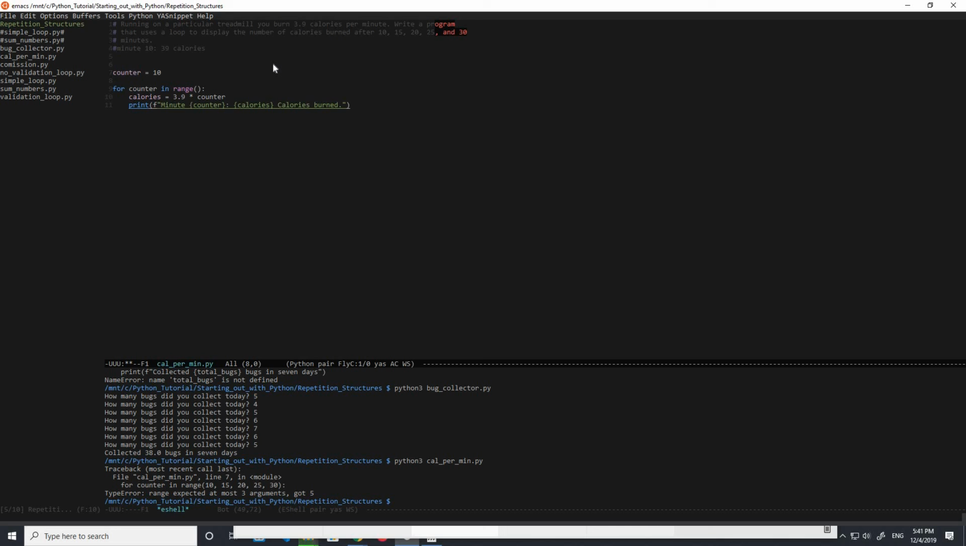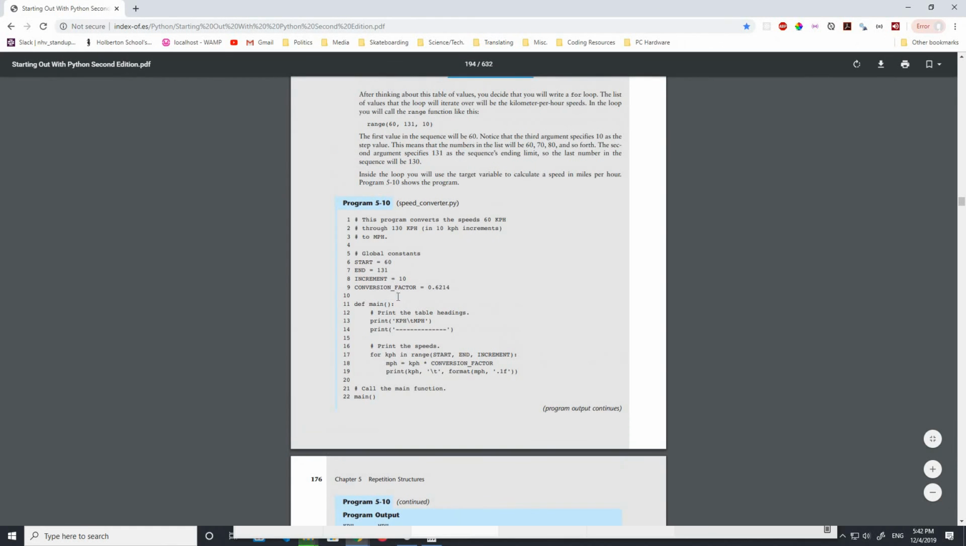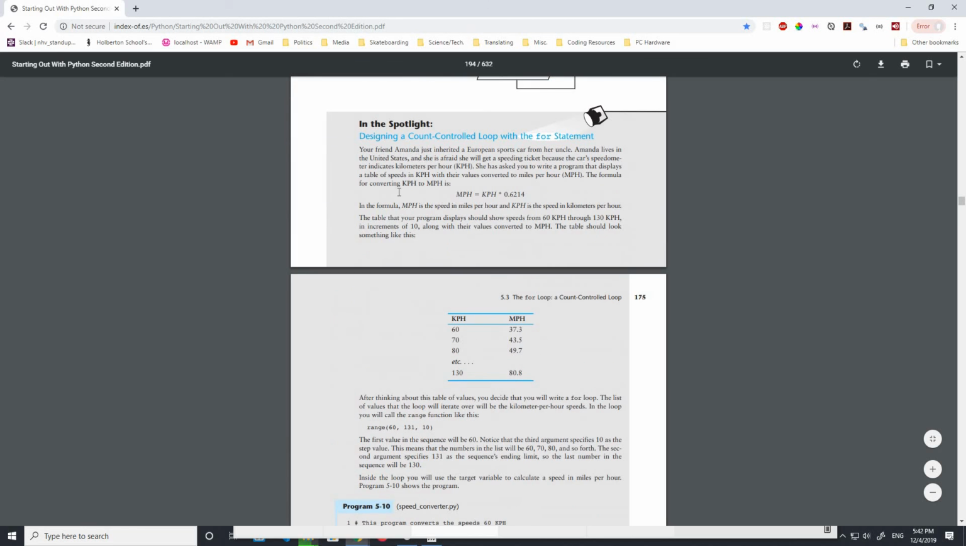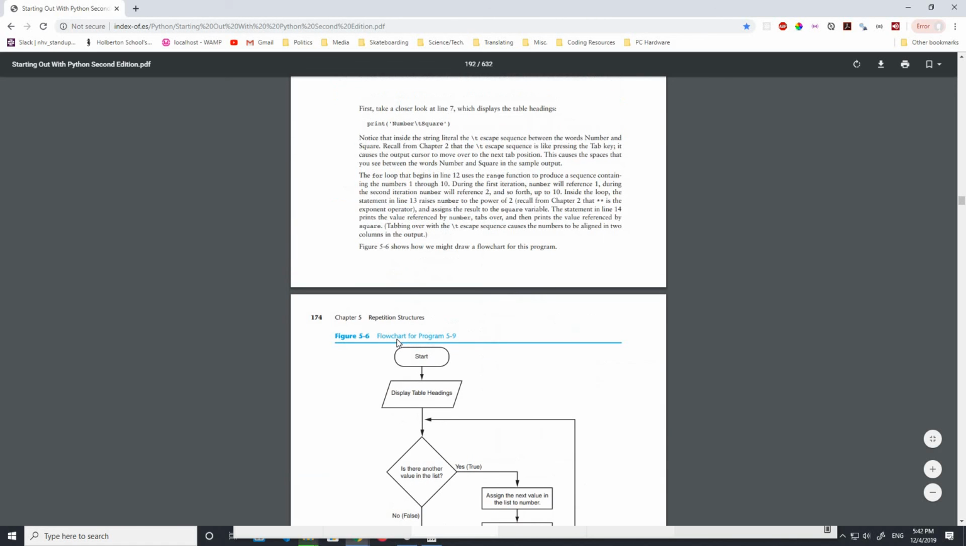So counter, we'll just call it start, equals 10. And oh, okay, so here looking at this, it says you can have 3 things in the constructor as arguments. So you have start, end, and then the increment. So that's interesting. So does it say that? Where does it say that?